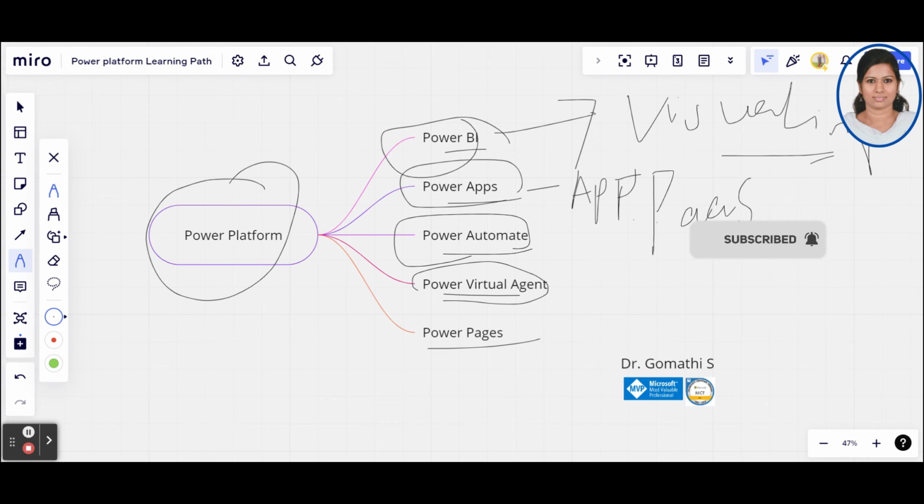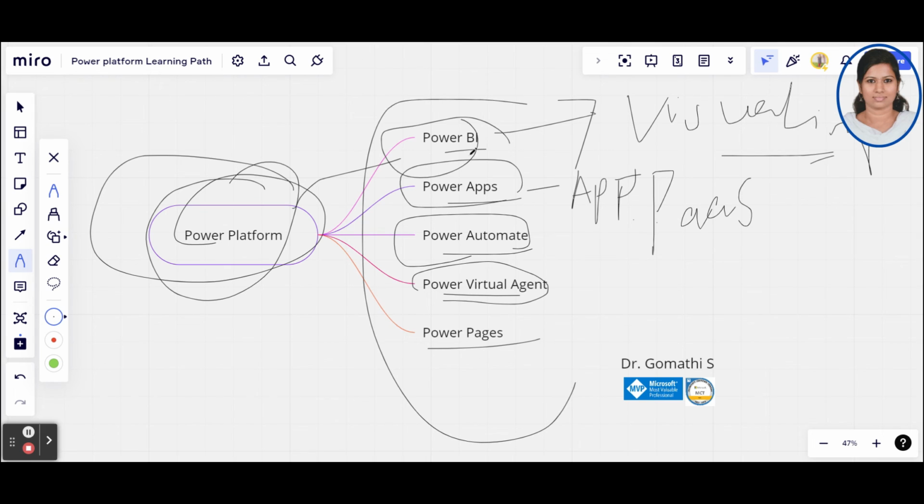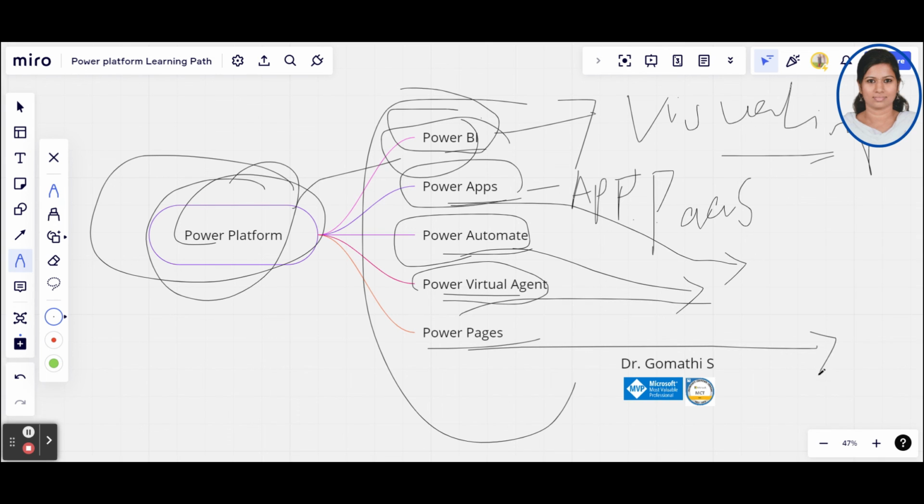So these are all the important technologies in Power Platform. Already we have discussed the complete learning path for Power BI; you can check it in my previous video. In the next video I'll show you how you can start learning Power Apps, and I'll also tell you how to start learning Power Automate, Power Virtual Agent, and Power Pages. The complete learning path I'll be sharing with you.